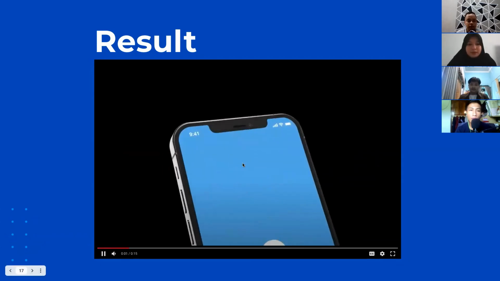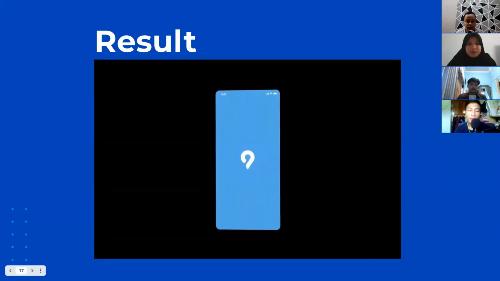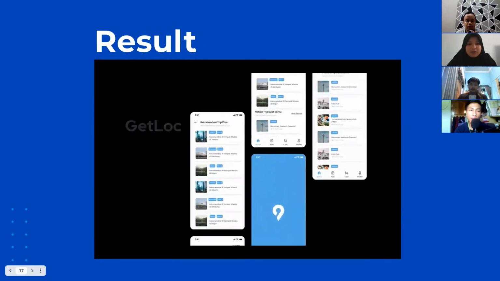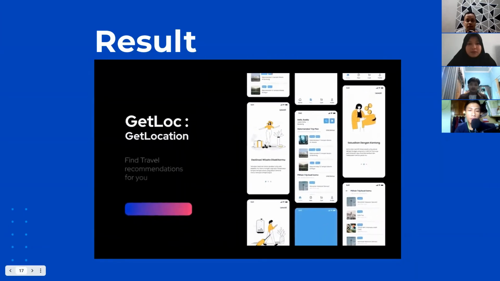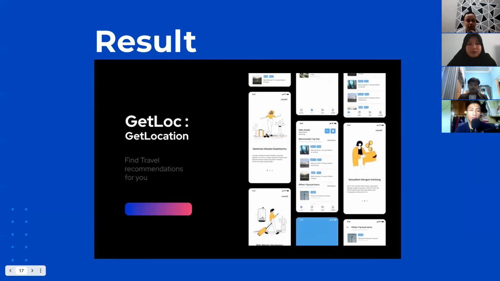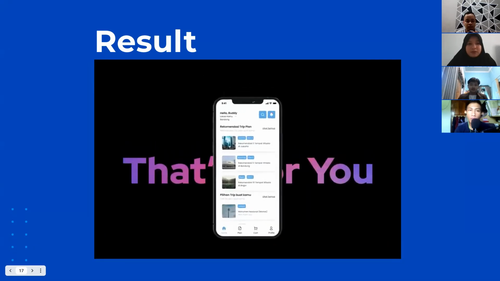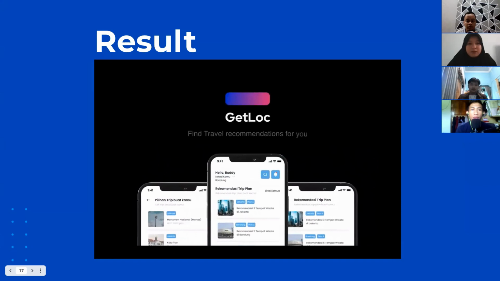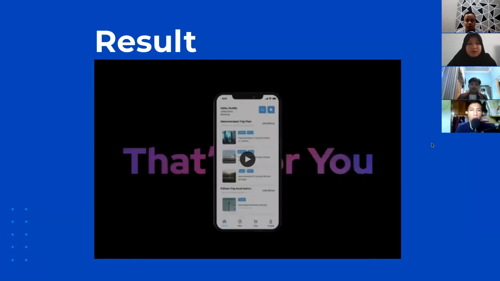This result from our project is a mobile-based application called GetLoc that can provide a recommendation for tourist destination and route optimization using machine learning model. And we deploy our ML model on the cloud with GCP or Google Cloud Platform as an API.